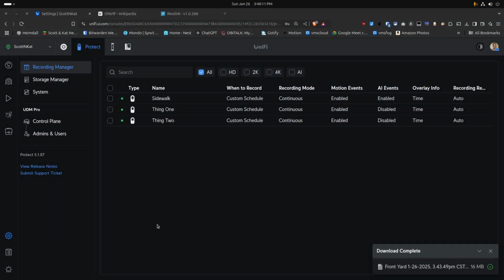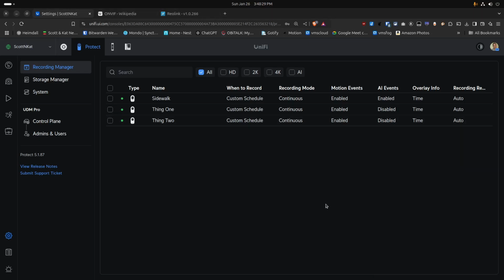If I go back to settings and then select Recording Manager, you'll notice that only the Ubiquiti cameras are listed here. So we only have our 3 UniFi Protect cameras, but we do not have the other third-party cameras listed here. And the reason for that is because third-party cameras cannot do event recording. They just either record all the time or they do not record all the time.